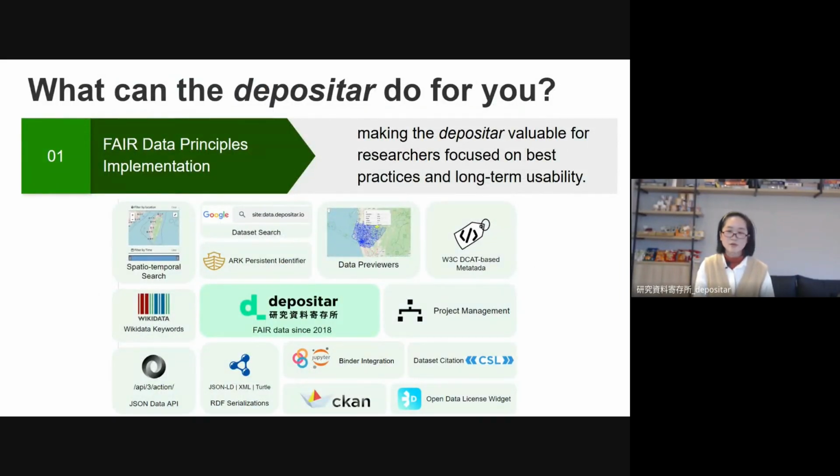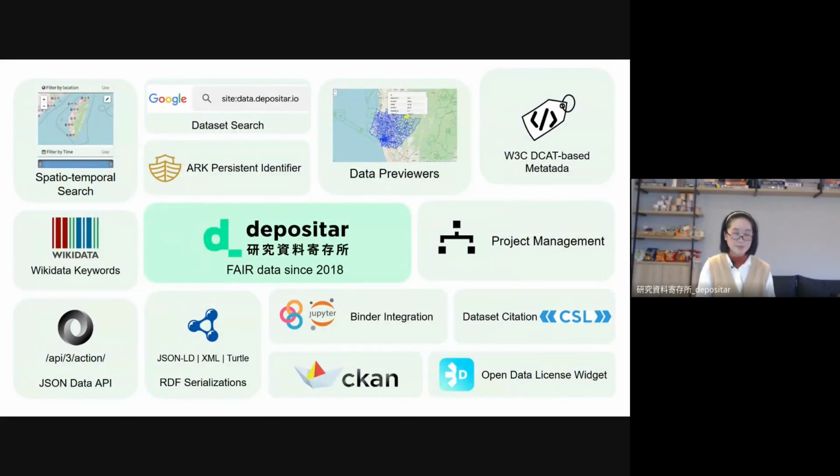So what can Depositar do for you? Implementing the FAIR principles, we hope that it can help ensure the value of research data by promoting best practice and supporting long-term usability. To be more precise, when a repository implements the FAIR principles, it adheres to a set of guidelines to ensure research data are findable, accessible, interoperable, and reusable. So here is how Depositar implements these principles.